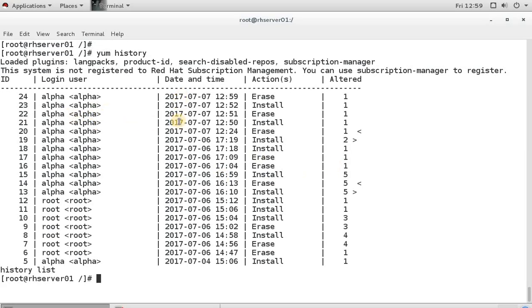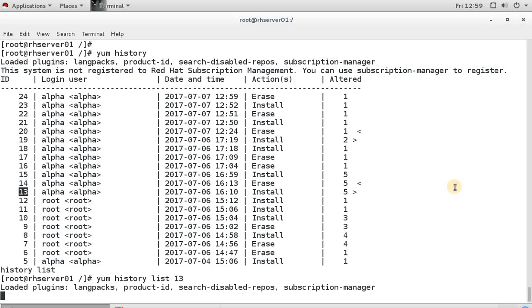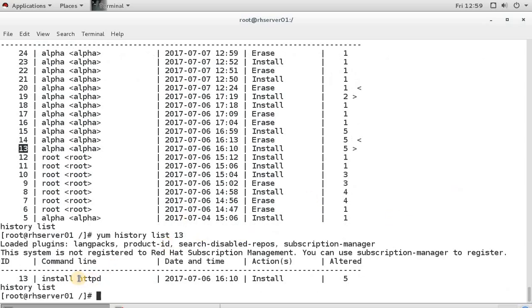So now say you do not know which packages. Currently for this one I have installed 5 packages, and I want to check what packages were installed in this action. For that you can run yum history list, which will give brief information about the commands that were run, and it says that I ran the command yum install httpd and there are 5 packages installed.